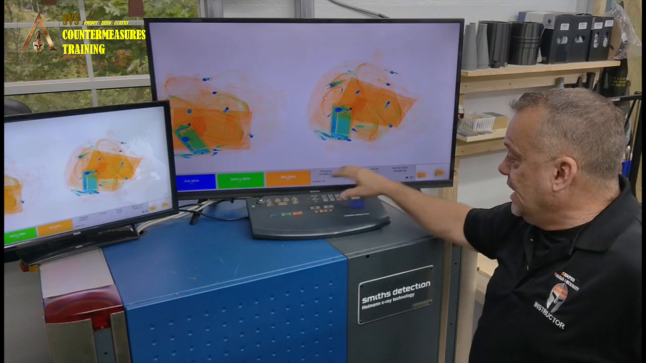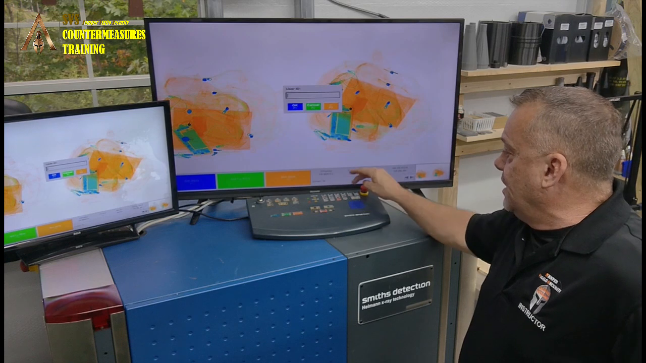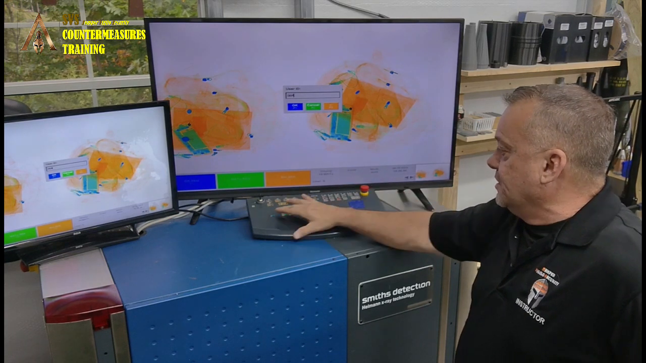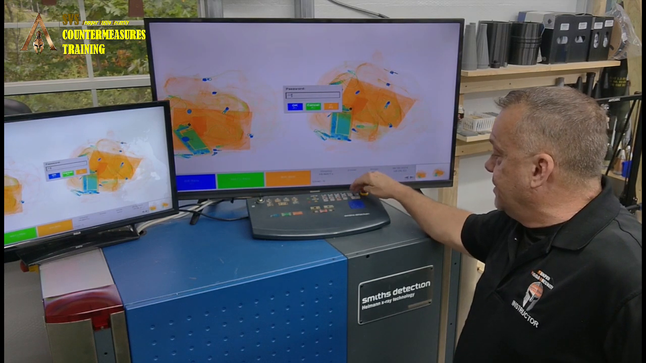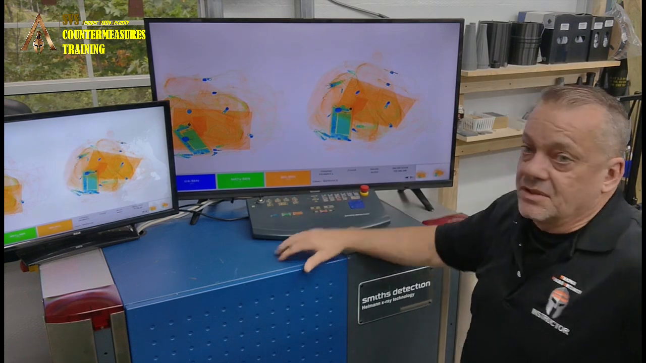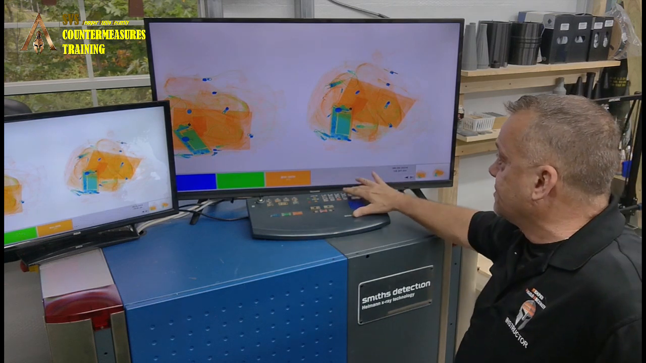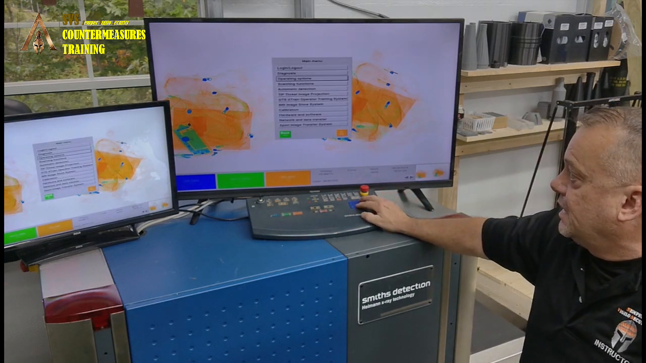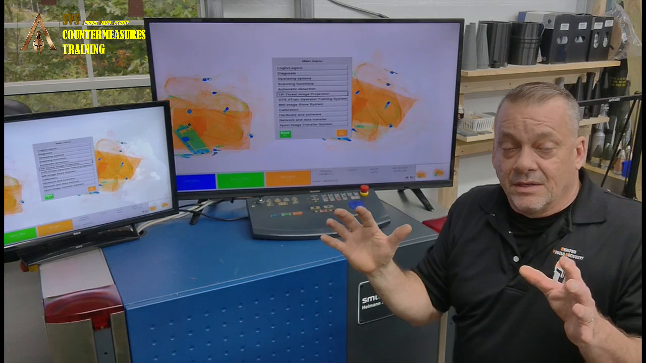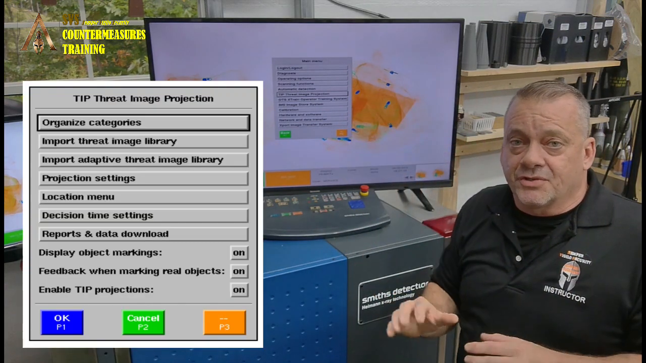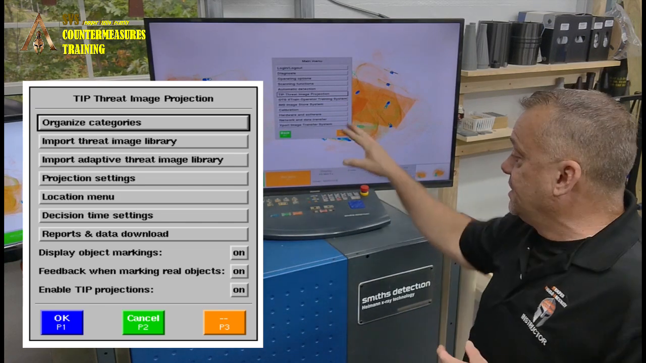Now at a supervisor level of access, you can get in here and see all these menus. The operators do not have that ability to go into these menus, and they should not, because they're the ones being evaluated, so they don't need to be in here messing with anything, and they can do some damage. So I'm going to go into TIP, Threat Image Projection. And again, the structure you're seeing is going to be similar no matter what manufacturer you go to, especially when you get into the TIP.